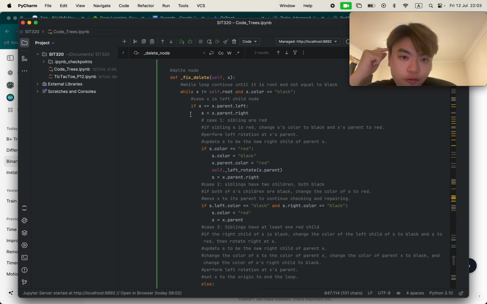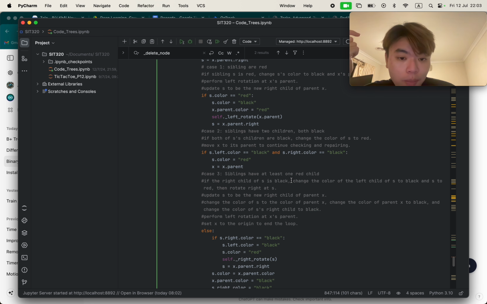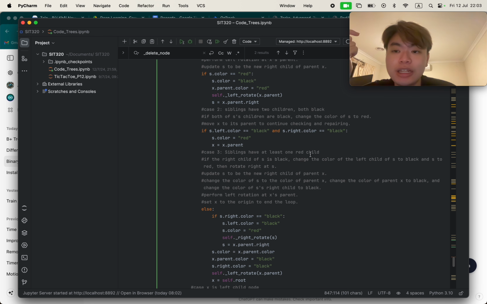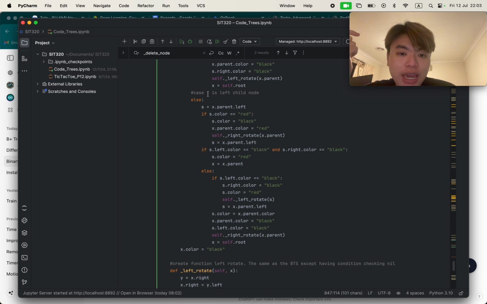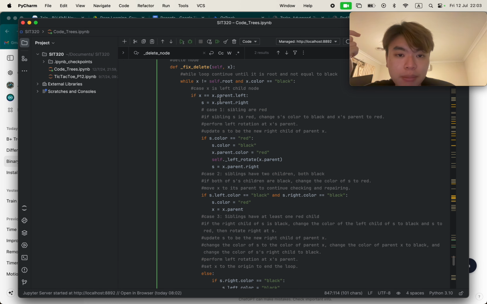Fix delete is also the same, where we check different cases when deleting. The first case is when the sibling is red, then the sibling has two black children, then the sibling has at least one red child, and we check those. And then we also check the case where X is on the left.